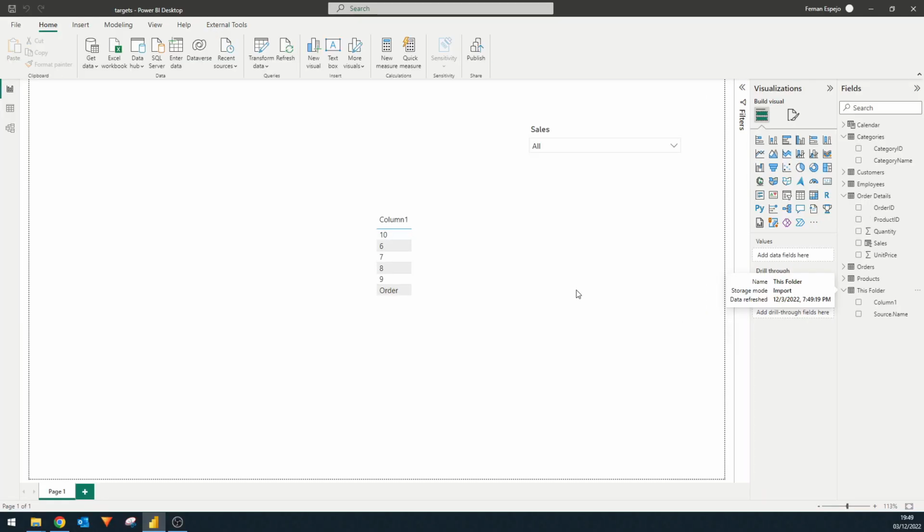So basically the trick here is to make sure that none of your queries are referring to the title of the file itself. Instead, you should use the combine files using the folder and use the folder as your absolute reference, and that should work for you.